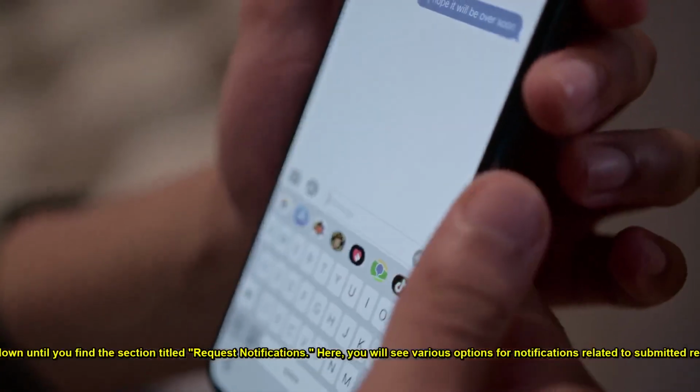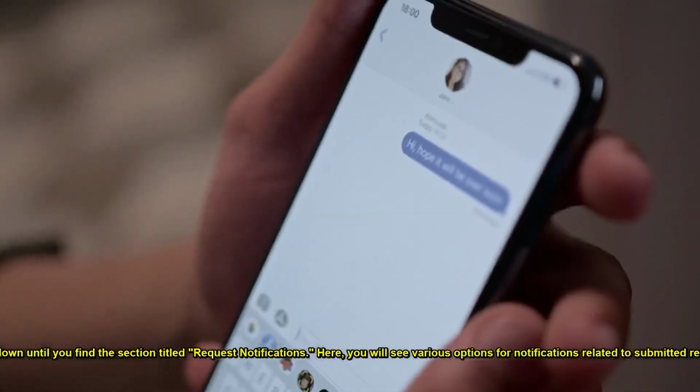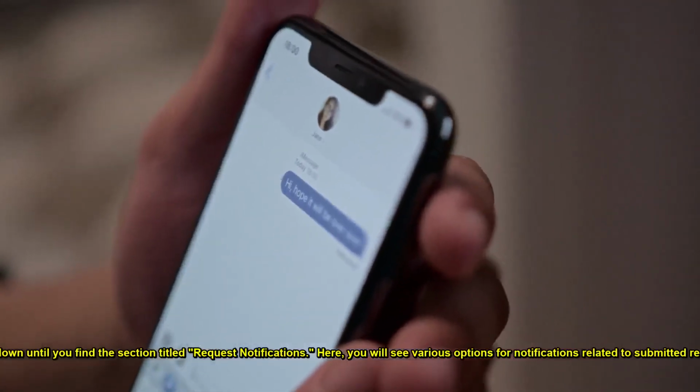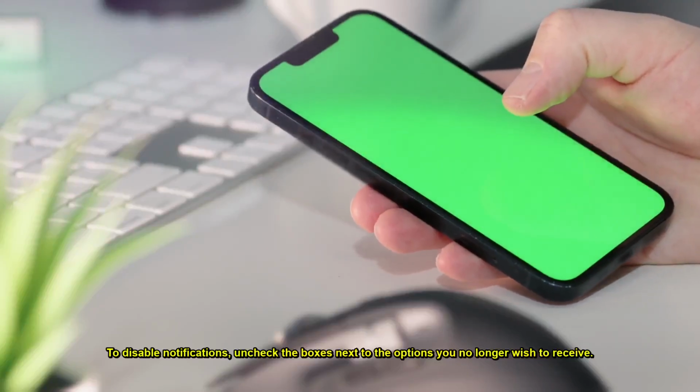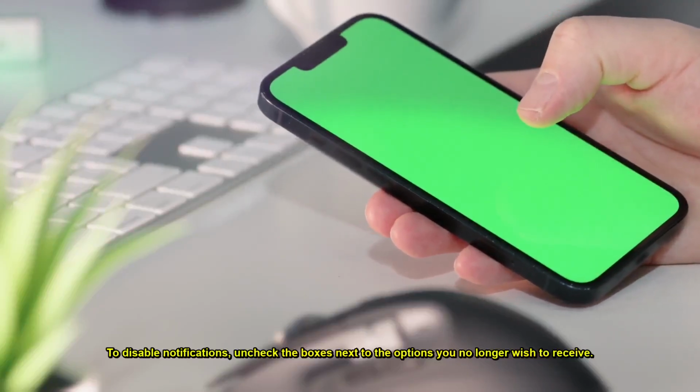Here, you will see various options for notifications related to submitted requests. To disable notifications, uncheck the boxes next to the options you no longer wish to receive. Once you have made your selections, scroll down to the bottom of the page.